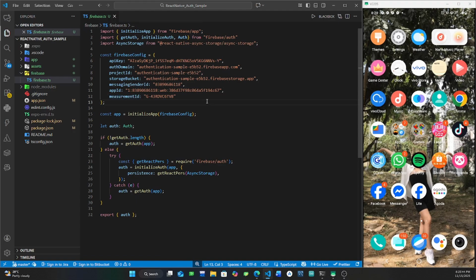So after creating the constant variable of the Firebase configuration, you need to declare another variable, which is app, and call the initializeApp function, and then put in the Firebase configuration to initialize the app.